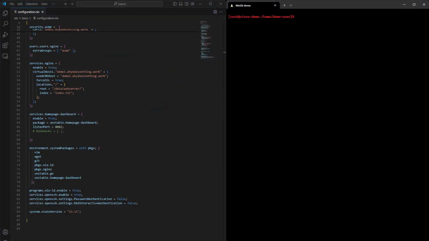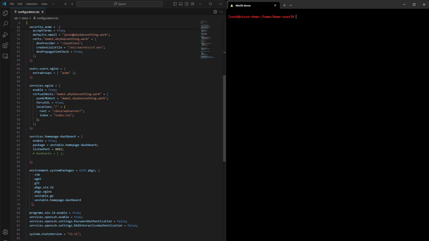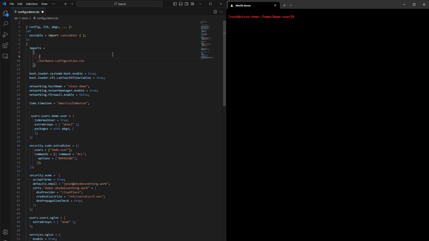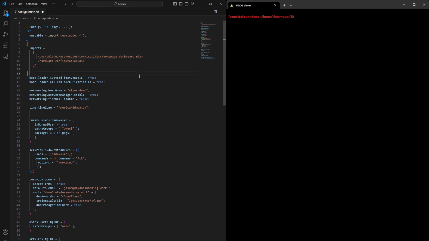When we're mixing channels between unstable and release, if we want to run an unstable package using the service module for that unstable release, we have to make some more changes. So let's go ahead and do that now. First thing we need to do is go up into our imports, and we're going to put unstable/nixos/modules/services/misc/homepage-dashboard.nix. That should be the path to the Nix file that defines the module for that system.